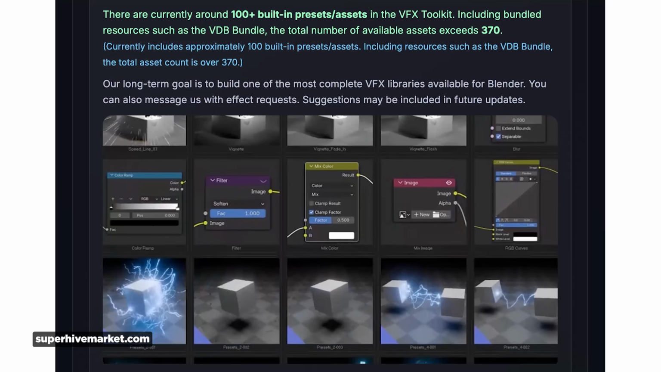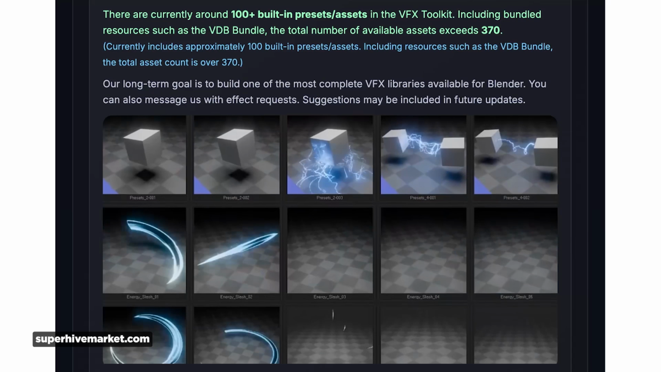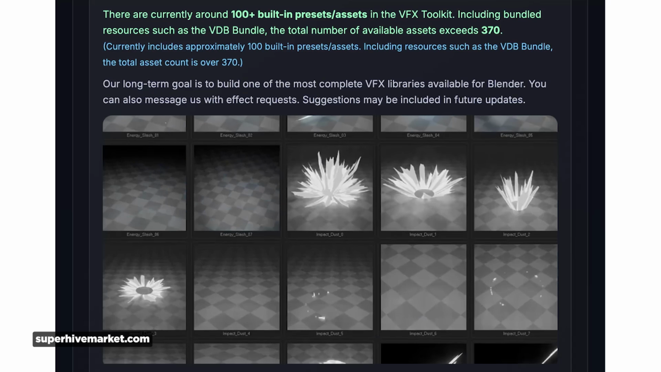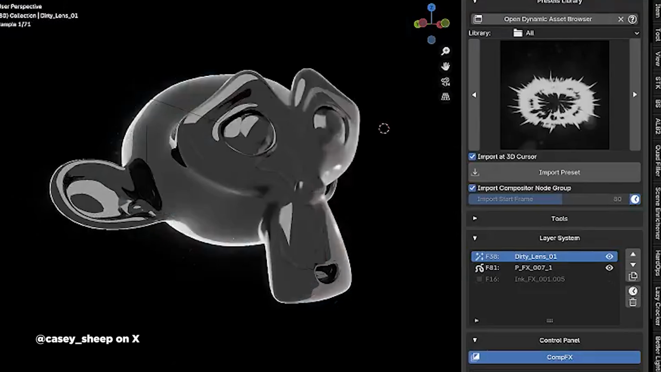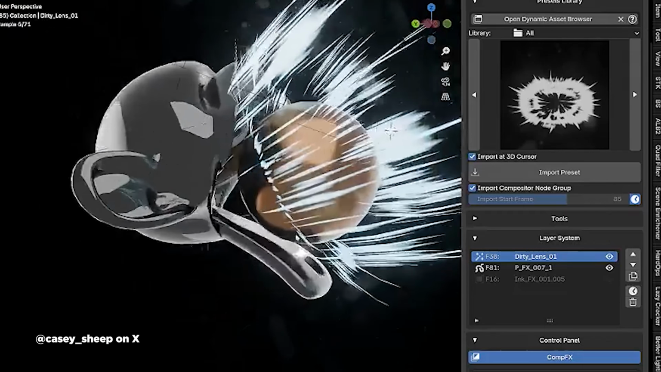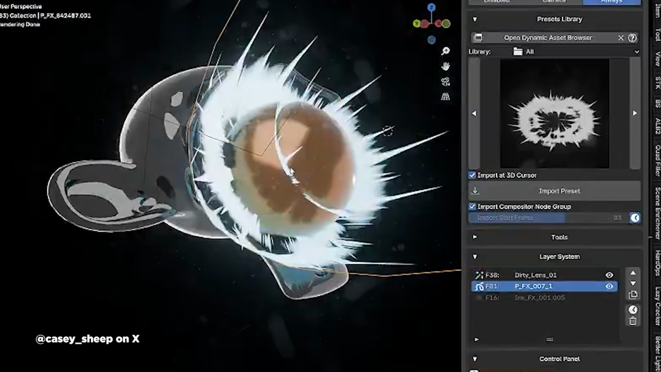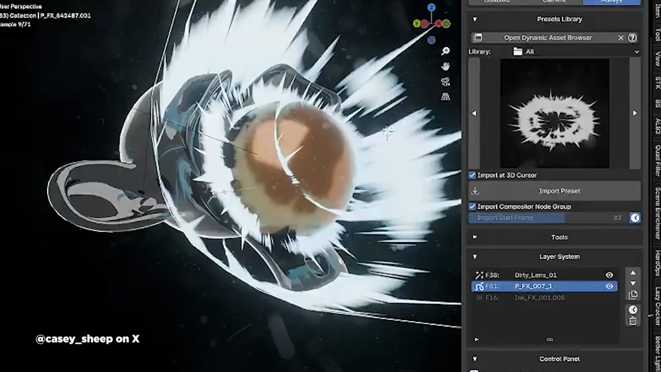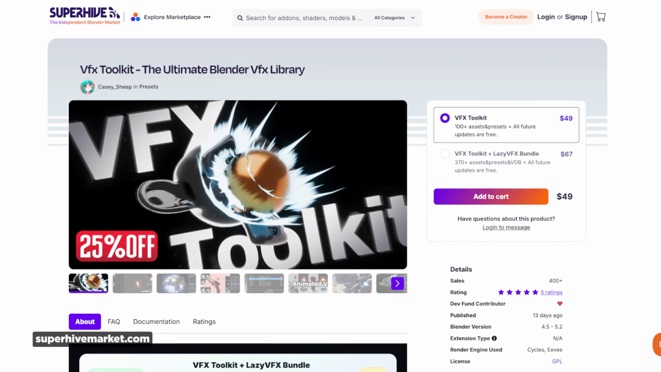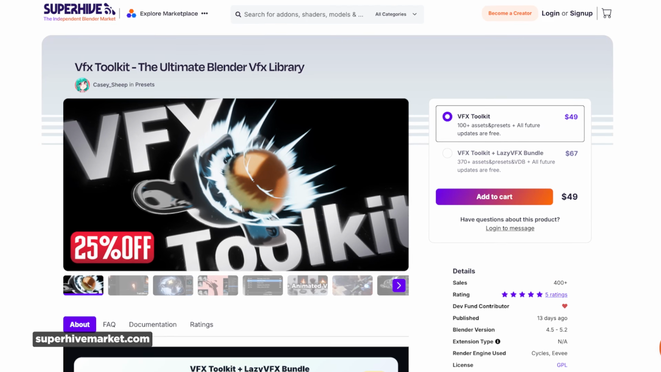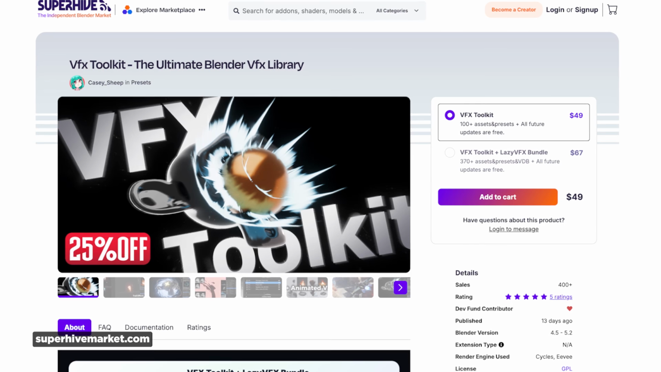Now, it launches with about 100 presets, and the roadmap is 500 plus, and the bundle currently includes 270 plus VDBs for smoke, fire, and explosions. Now, the VDBs are cycles only though, and decompressed to over 150 gigabytes, so check your hard drives before buying there. It's on SuperHive for $49 for the base or $67 for the full bundle.